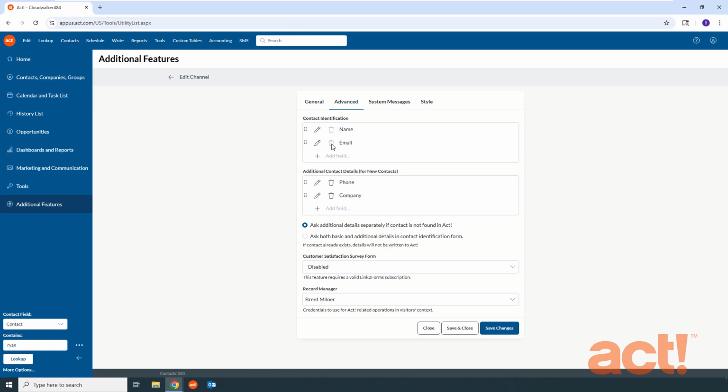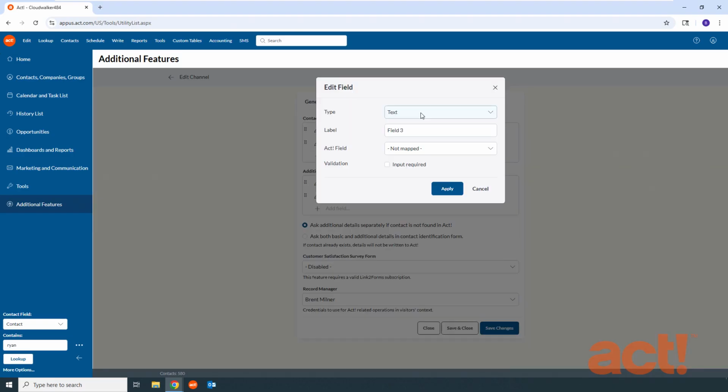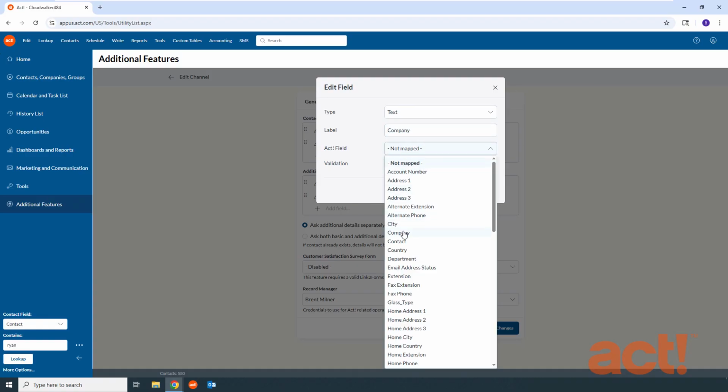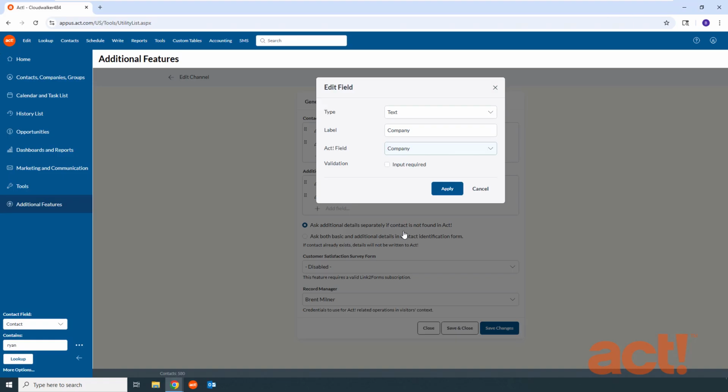So let's say that I also want to require a company name. I'm going to click the Add Field button. For the type of field, I will leave it as text. The field label will be company. And then in the ACT field dropdown, I'm going to locate company so that this will be mapped to my company field in ACT. The validation area lets me choose whether this field should be required or not. Customers won't be able to join the chat unless they fill out all required fields.